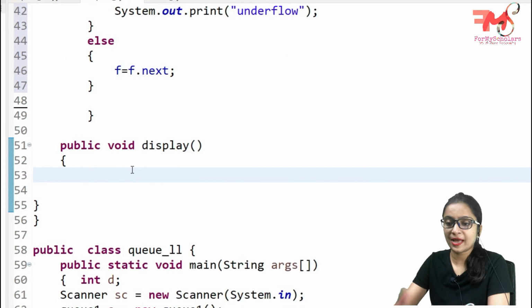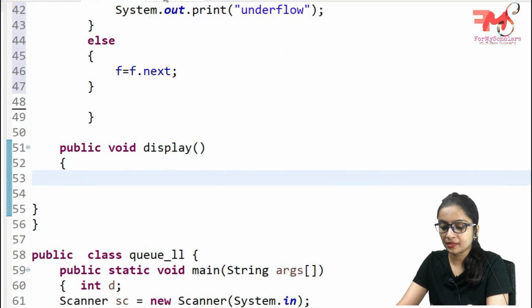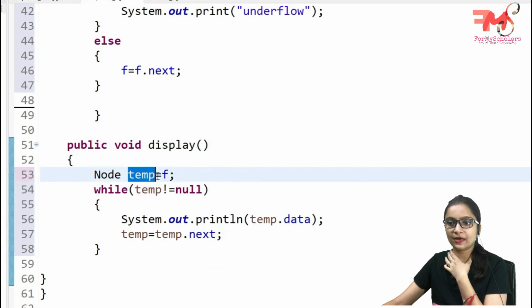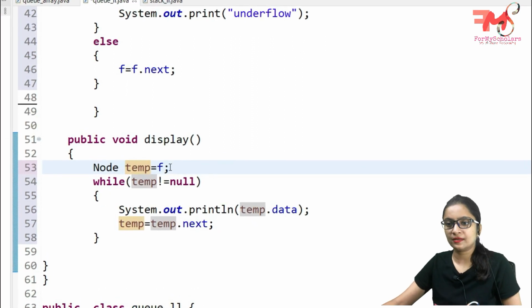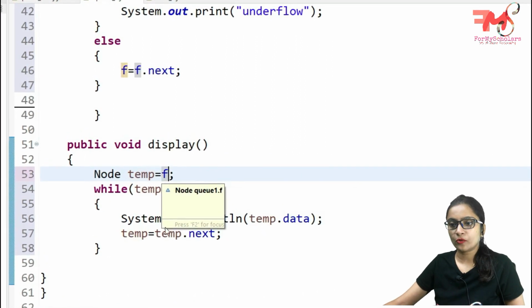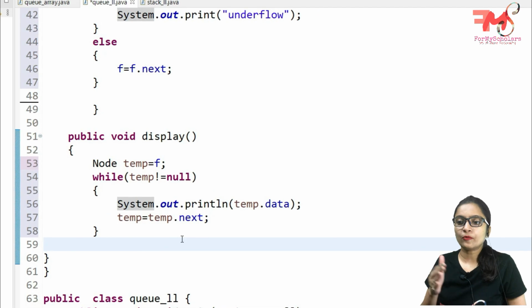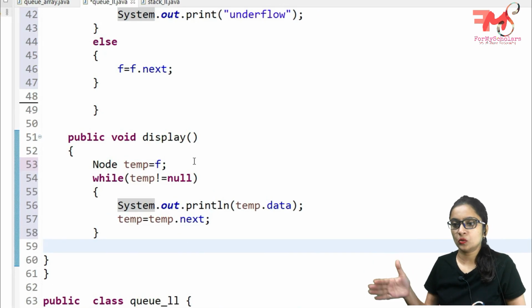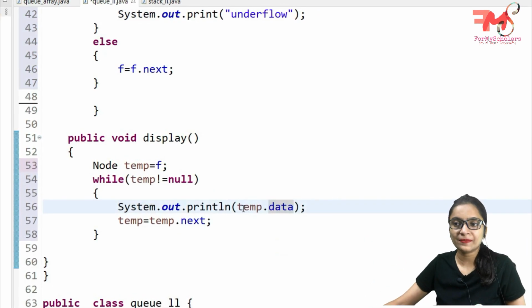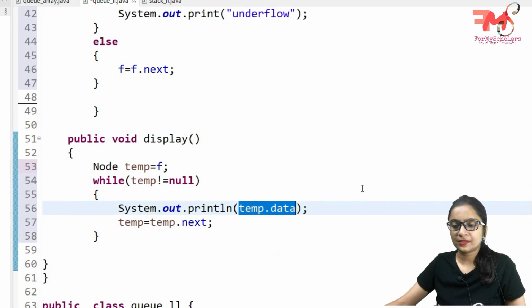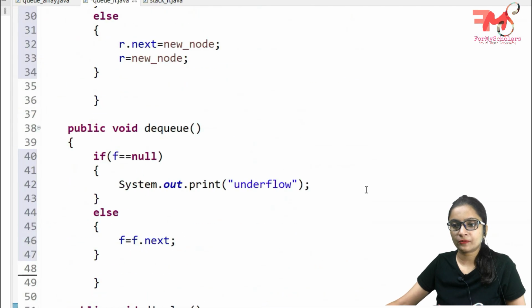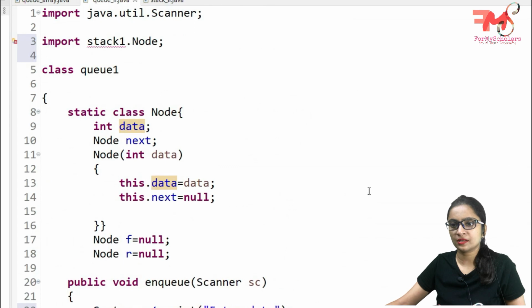Now come to the display function. The display function is the same as we implemented in the case of linked list. So this is the code for the display function. We have taken a pointer of type node that is pointing to the front node. The temp pointer will move to the next nodes until the value of temp is equal to null, and we will keep printing the value of temp.data. So this is all about this program.